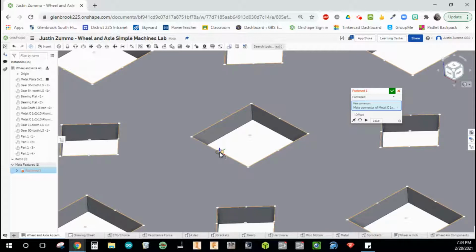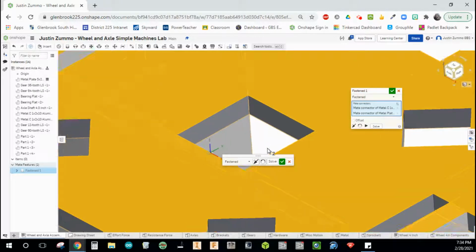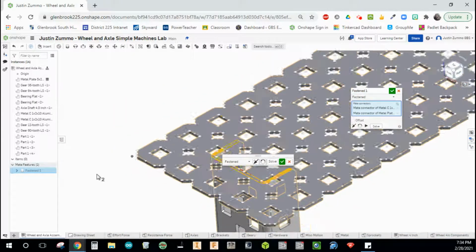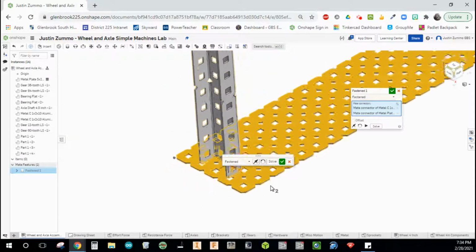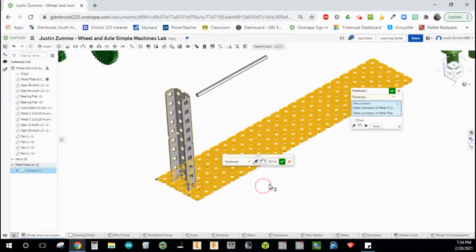So I'm going to make sure that that symbol is flat against that metal piece. Select the edge here. It brought that part over for me. I just want to flip it so that the C channel is facing upright. And that looks perfect. So I'm going to go ahead and hit the check mark.